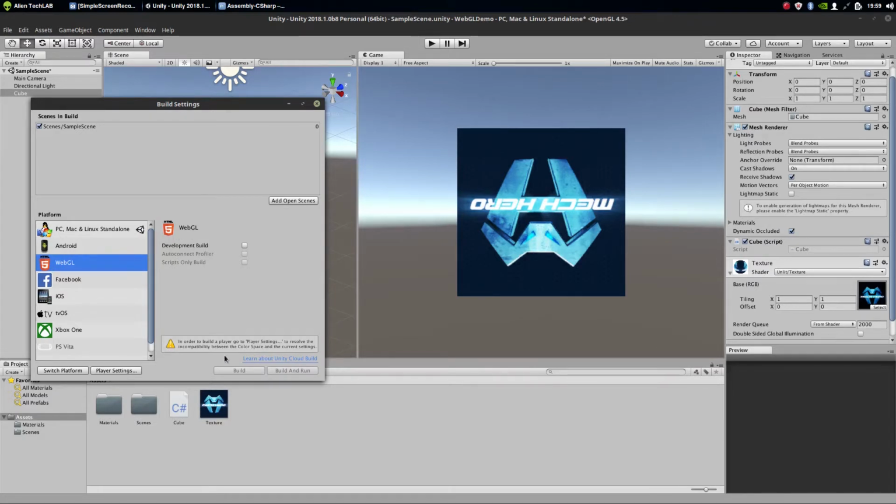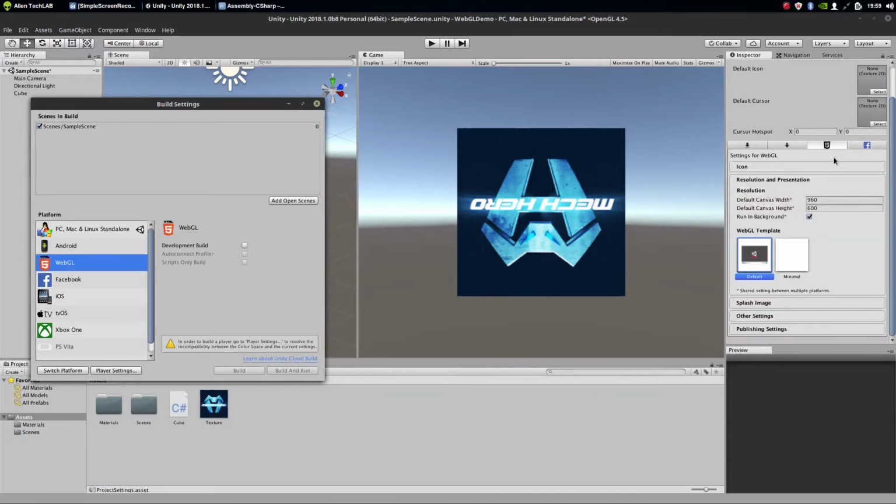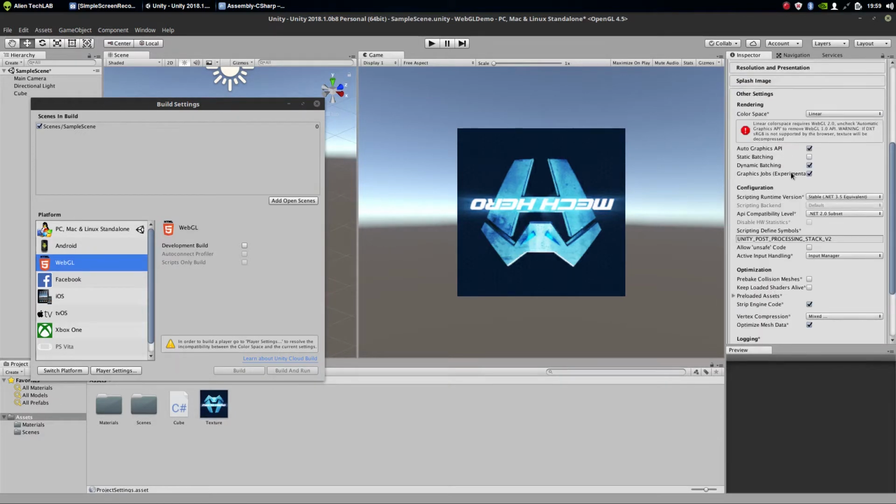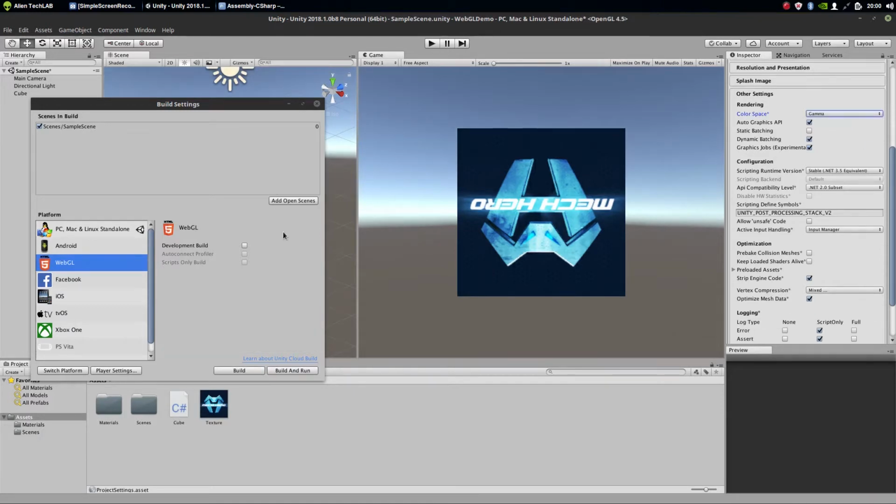There's some warning here, and the problem is in player settings, WebGL, other settings. Color space must be changed to gamma, and the problem is solved. Good. So let's go back to switching platform. So I'm choosing the WebGL platform and click switch platform. Okay, so the platform is switched.